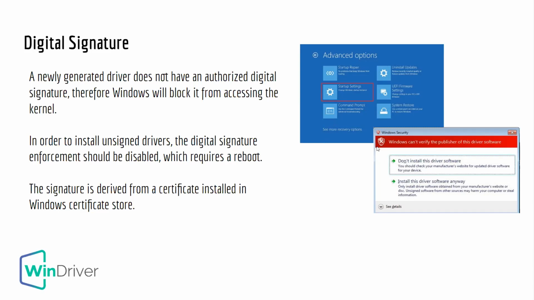Now, disabling the digital signature enforcement does not persist from reboot to reboot. Every time the computer crashes, hangs, is restarted, or is turned off and on, you need to disable it again with the same sequence, which again is very time consuming and exhausting.